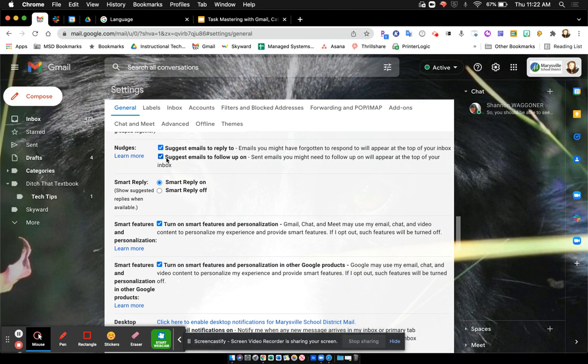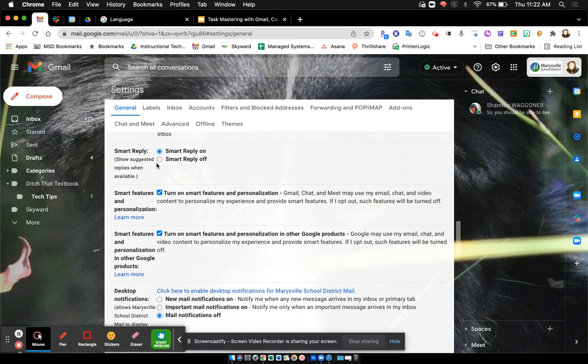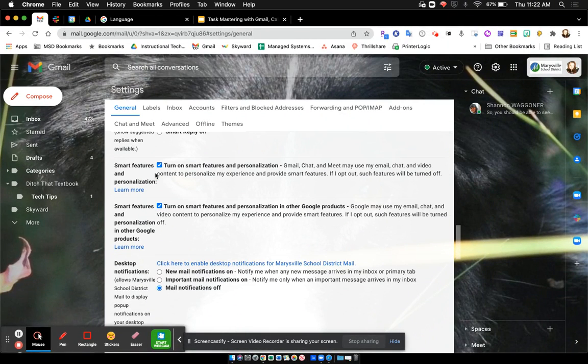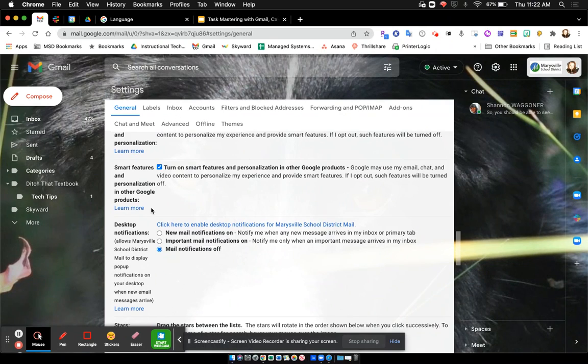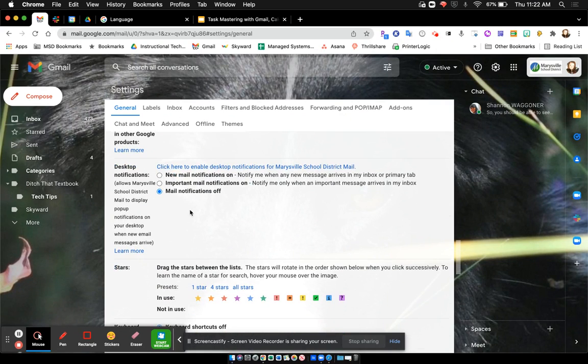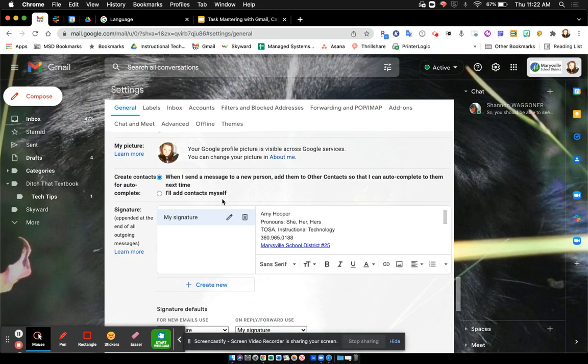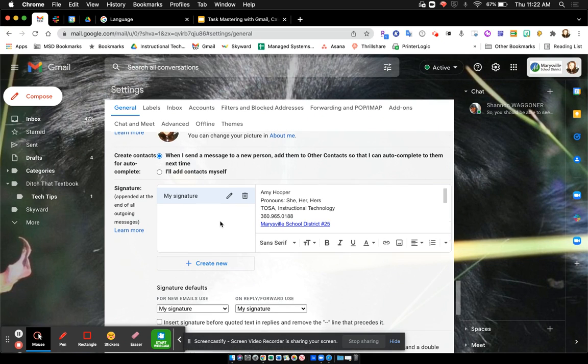You can turn off those nudges if you don't want to be reminded about replying or following up on an email. The smart reply you can turn on or off if you don't want Google to suggest how to reply to an email. And there are some more of these personalization features here. Desktop notification. If you don't have a web page or Chrome browser open all day, you might want to turn these on so you know a new email or important email comes in. Mine is set to off. And then we have down here your signature area.